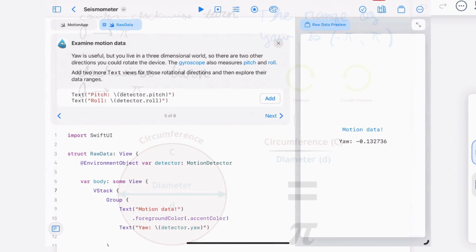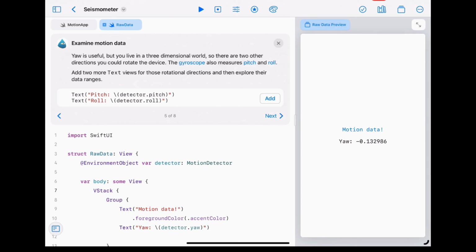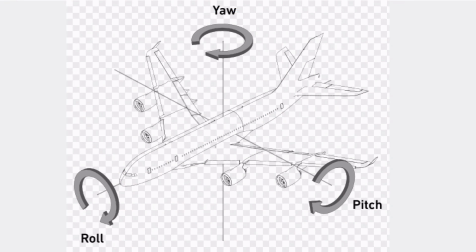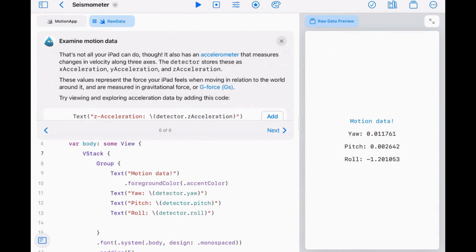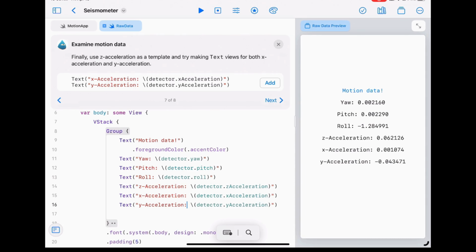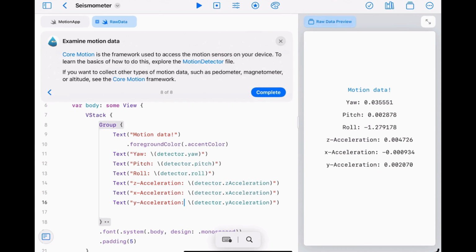But our world is 3-dimensional, and so there are also other values that we need to measure in addition to yaw, and this is where it's helpful that the gyroscope also measures pitch and roll. But in addition to storing data about how our iPad is positioned, we might also want to know how fast it's moving, and this is where the accelerometer comes in. Go ahead and add these lines of code to see the accelerometer data.